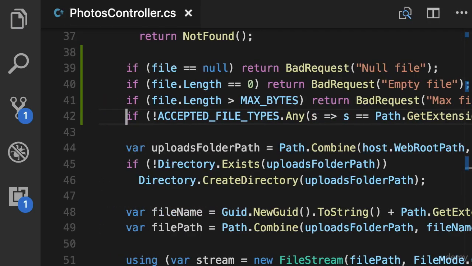Now it would be nice to store this max bytes inside our configuration file. So if you want to change it in the future, we don't have to come back and recompile the application. So in the next lecture, I'm going to show you how to store this in the configuration file.